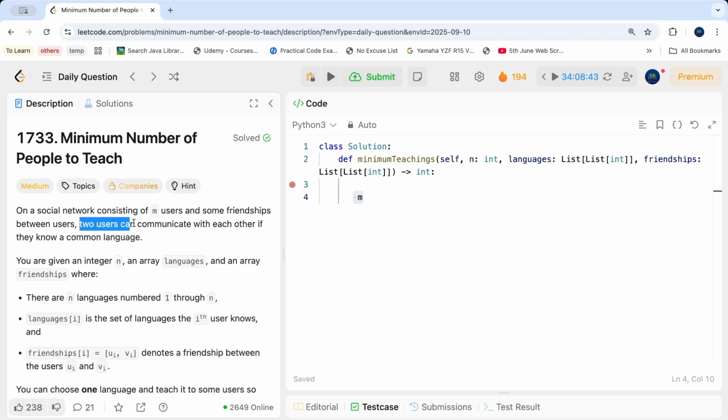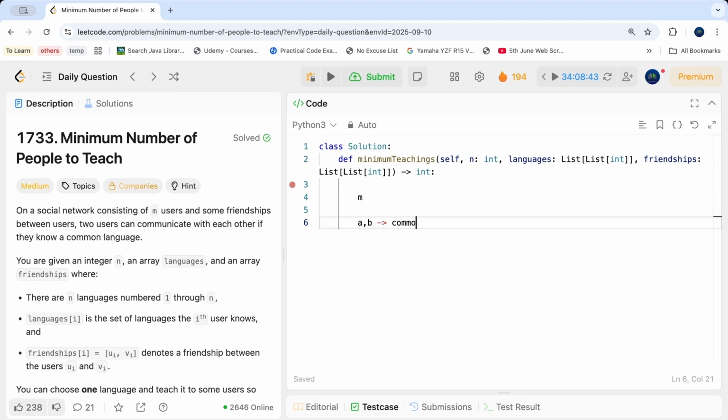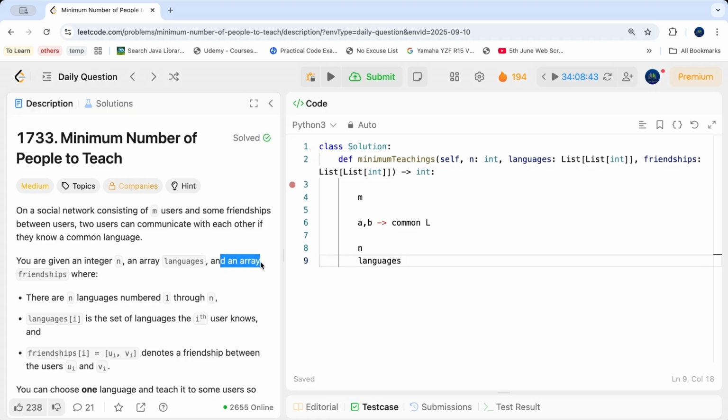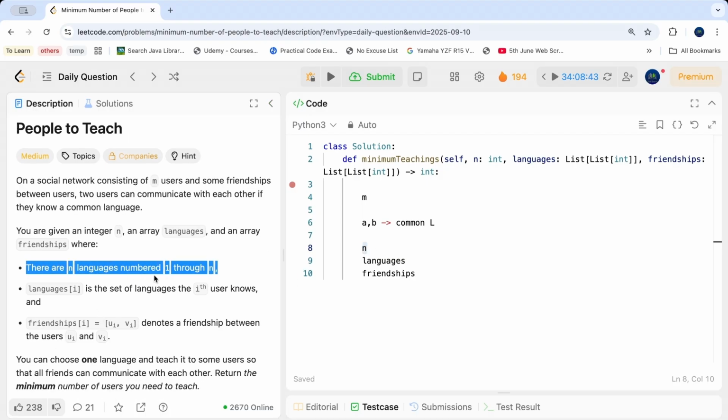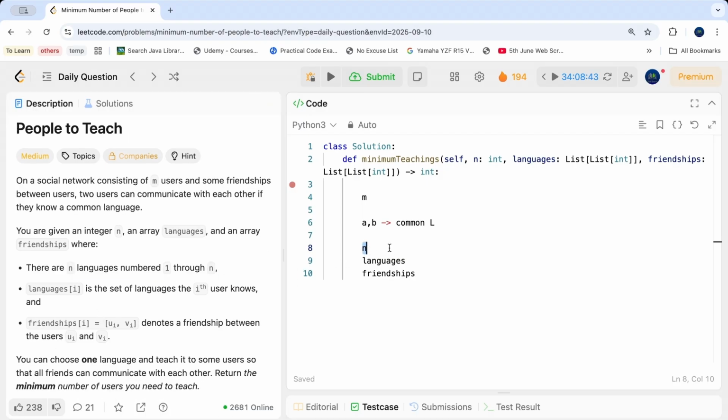Now two users can communicate with each other if they know a common language. So let us say there are two users A and B. They can only communicate with each other if they know a common language, right? Now we are given an integer n, an array languages, and an array friendships. So we are given three different pieces of data: n, which is the number of languages we have. Basically it's written here, there are n languages numbered from 1 to n. So if n is, let us say, 5, it means we have 1, 2, 3, 4, 5.